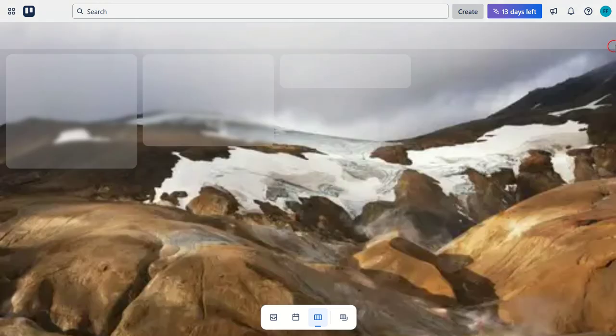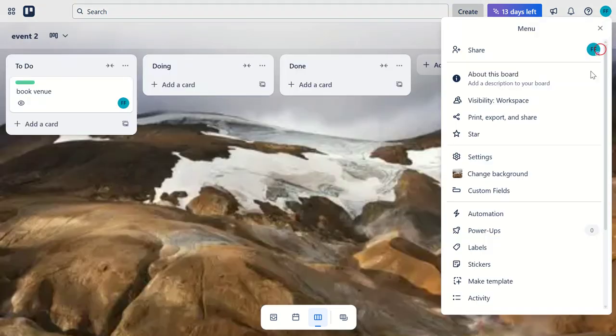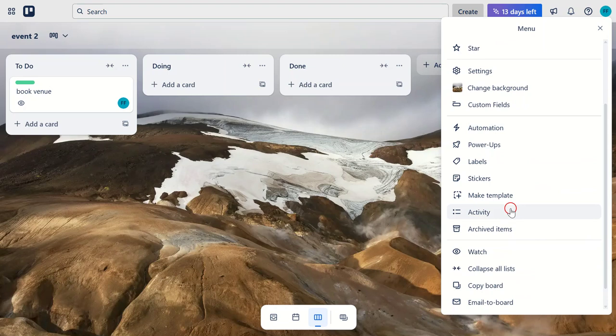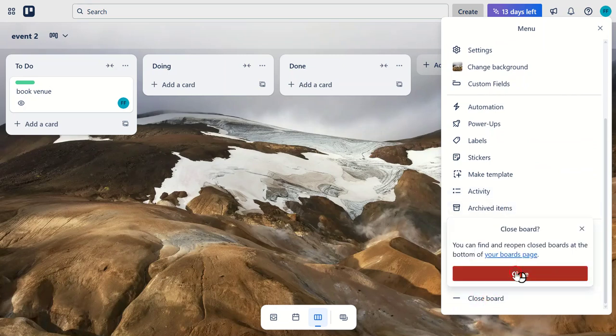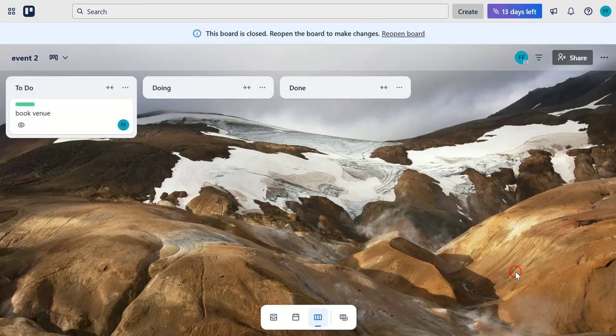It's important to remember that Trello doesn't immediately delete your board. Instead, it closes it first to help you avoid accidental deletions. Now that we've done that, you'll see a confirmation box. Click on Close and your board will be closed.